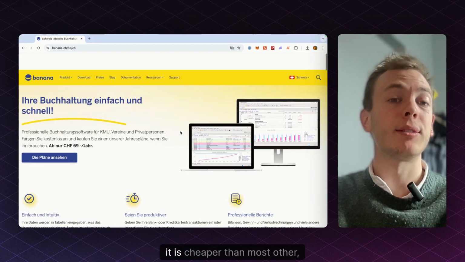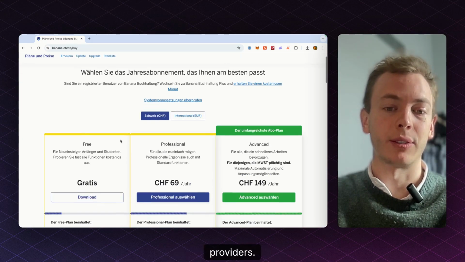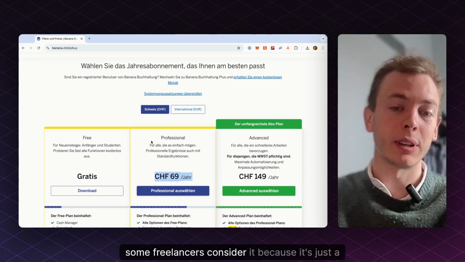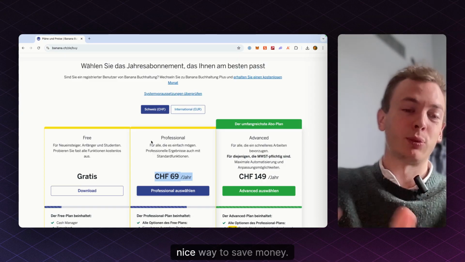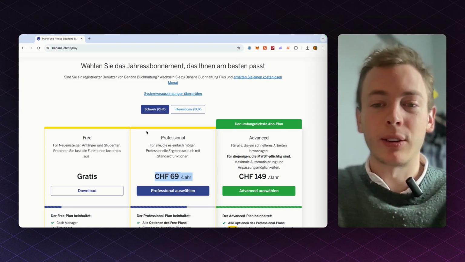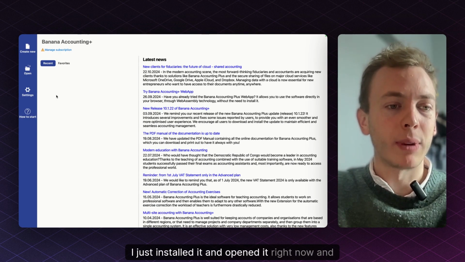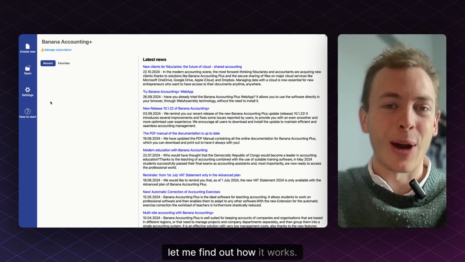And it is cheaper than most other providers. And that's why some freelancers consider it, because it's just a nice way to save money. And so today we're going to have a look at it together. I just installed it and opened it right now, and let me find out how it works.